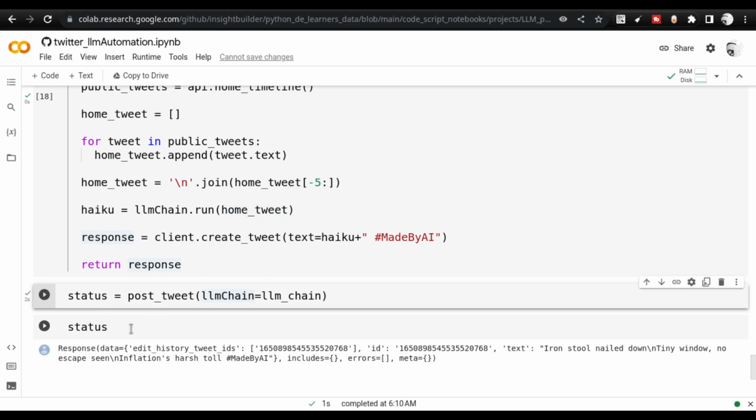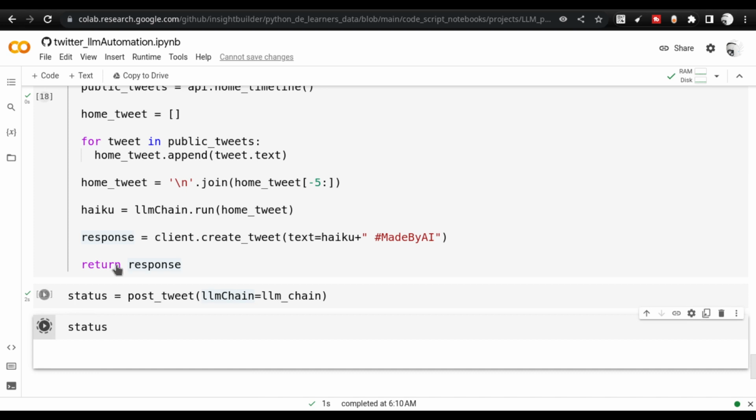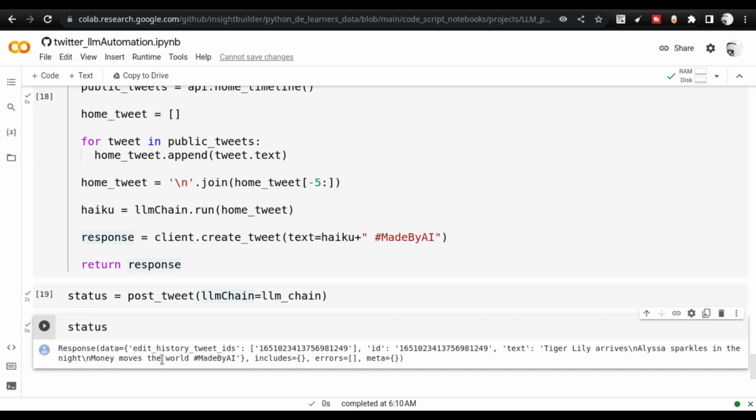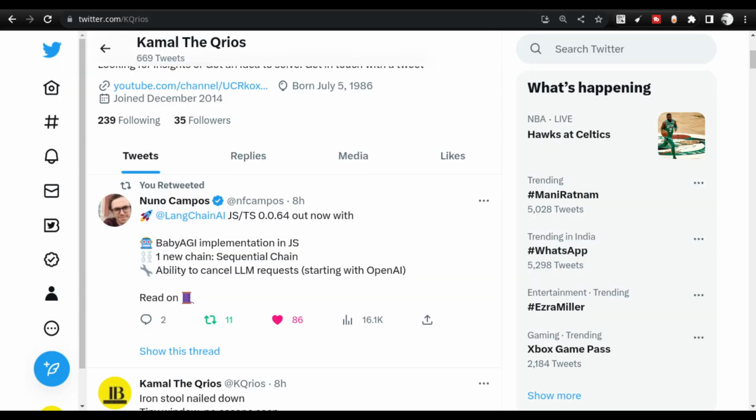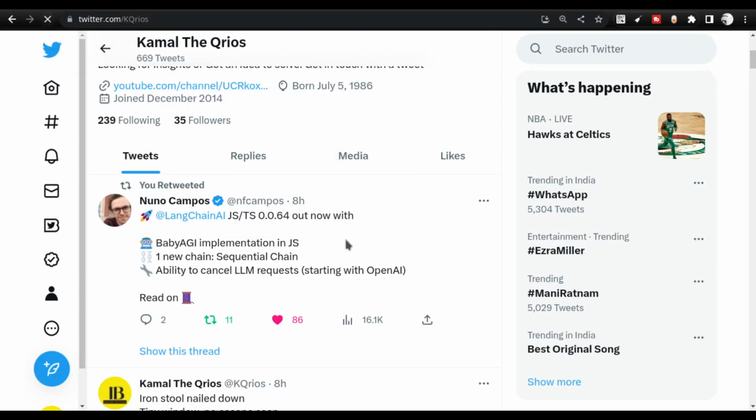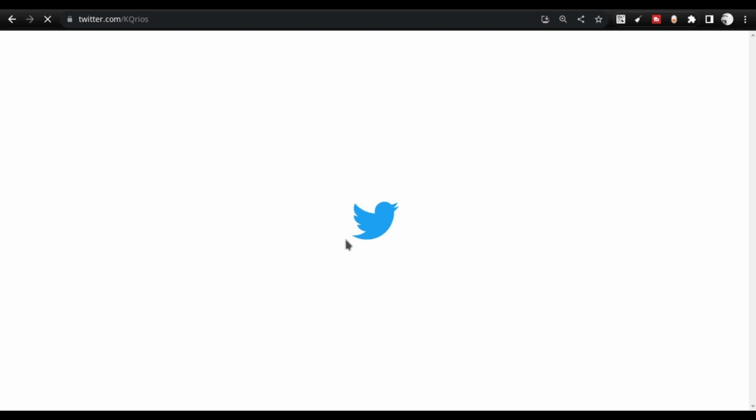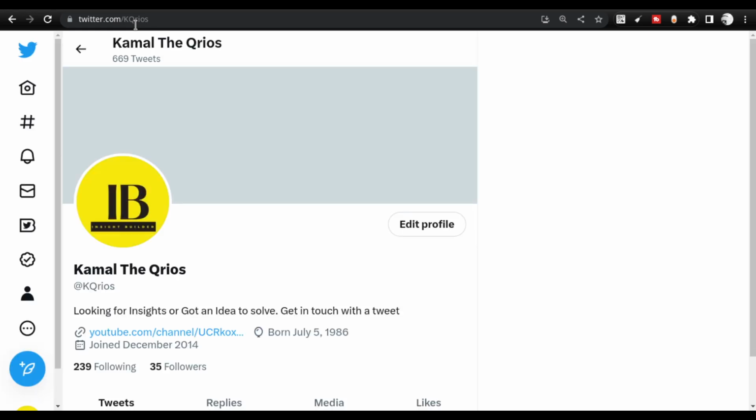I'm posting the tweet right now, and I'm going to check the status, because that is going to give me the response. And in the response itself, you see that Tiger Lily arrives. Alyssa sparkles in the night, money moves the world. So this is what the tweet is, and let us go to my timeline, and inside the profile, if I take a look, my handle is K Curious in Twitter, and this is the handle on which I'll be also posting all my details.